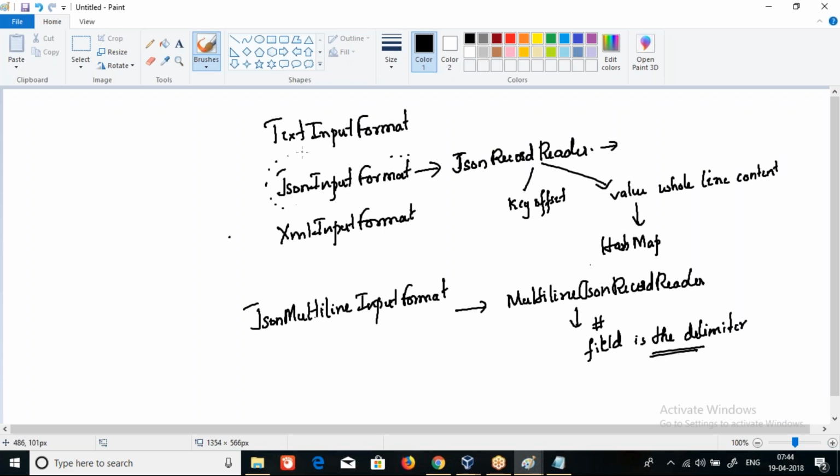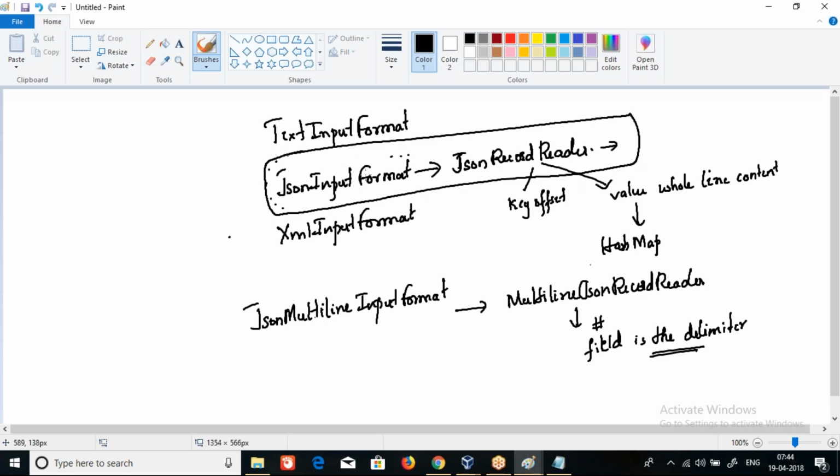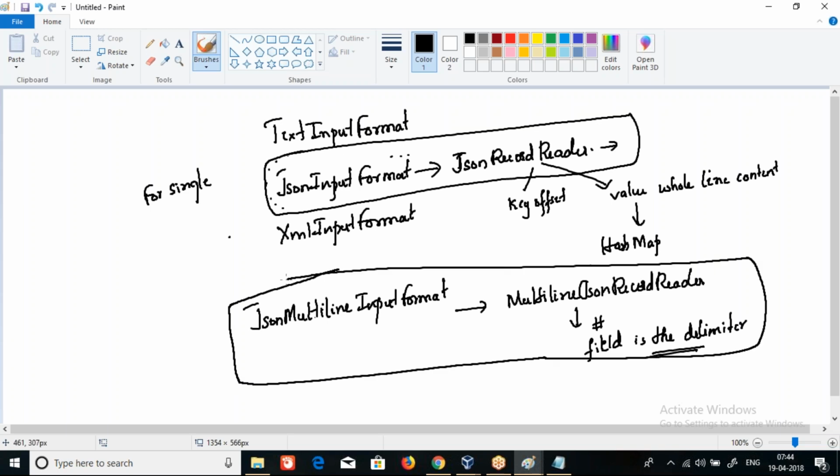I will just show how it is written, which is for a single line JSON record. This code is also available in GitHub. You can integrate that code with your Spark code. I will just show how to do it with the single record. You can try it with the multi-line record. It should be similar.